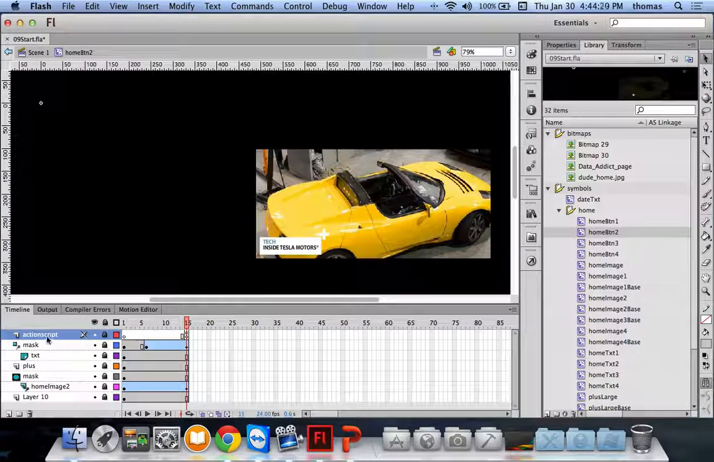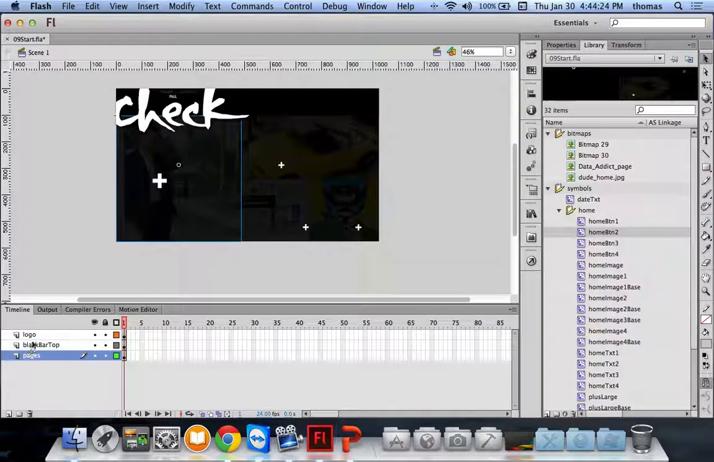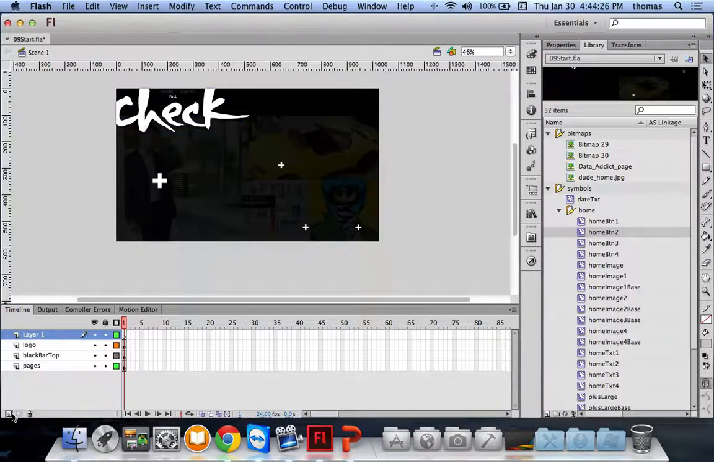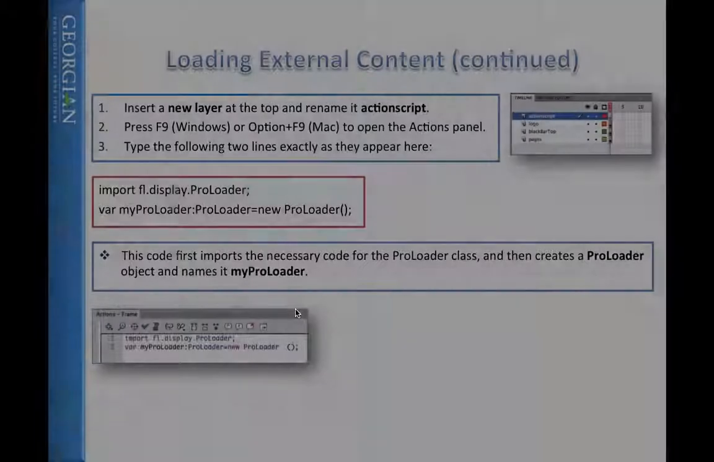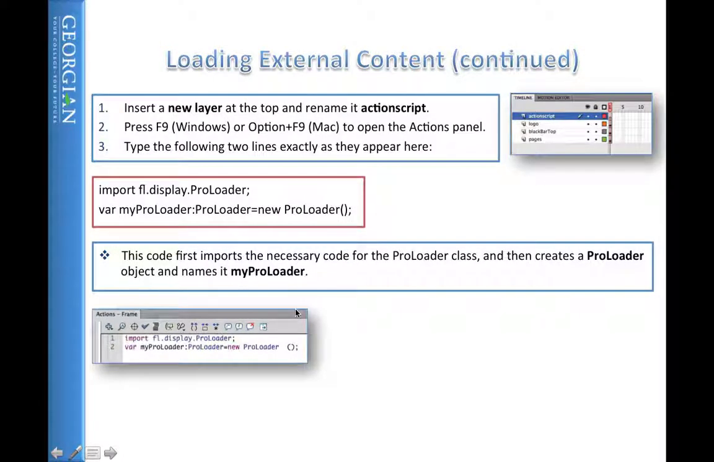So here we go, right at the top. I'm going to go back out to scene. On the very top layer, I'm going to insert another layer called action script. There we go. And from here, we're going to actually go to the Actions panel and type in a couple of things. We're going to type in this thing called ProLoader, which is almost like a way for us to load in different Swift files, right, as we click different areas.